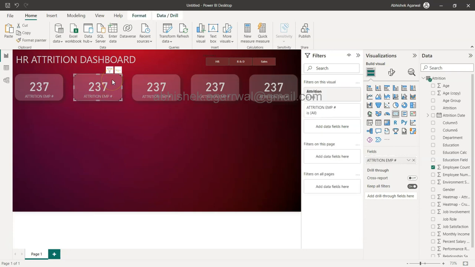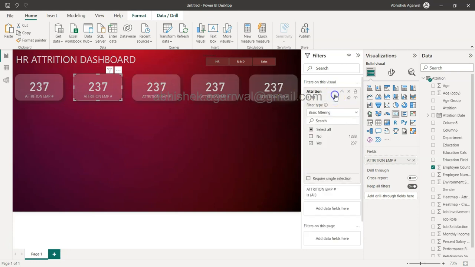So this is the copied one, attrition employee. After that we are going to get the active employee count. It's quite easy. We come over here and simply click on no and uncheck yes, which gives us the active employee count. We have to change the title.